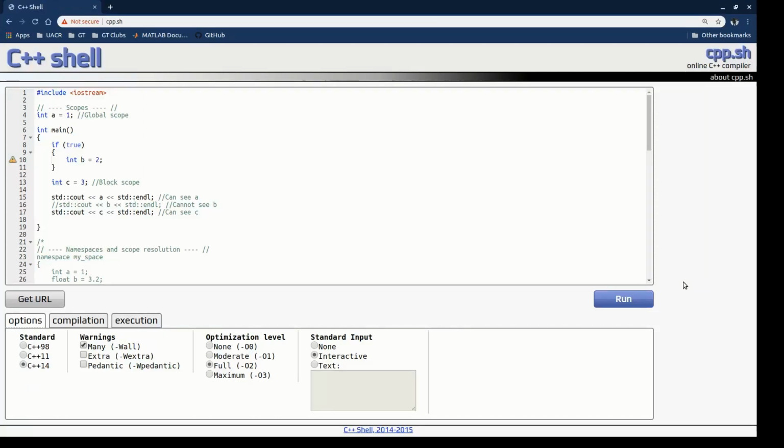In this video, we're going to talk about namespaces, what they are, how to use them, and best practices. A namespace is a way to provide more scopes to your program. So first, let's talk a little bit about scopes again.